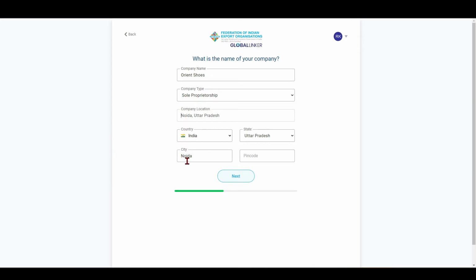Country, state, city will get pre-populated. If you want, you can modify them. Lastly, enter the postal code and then click on Next.